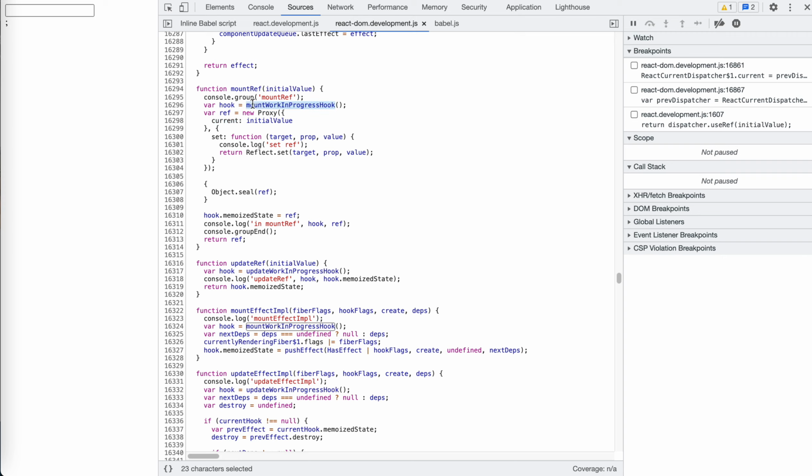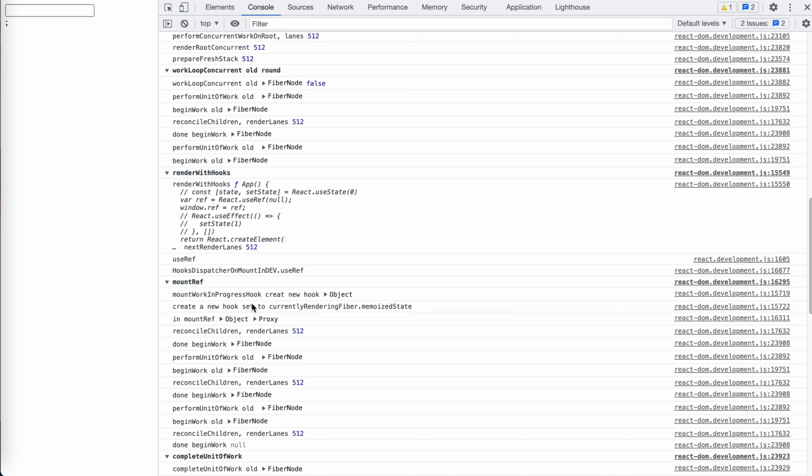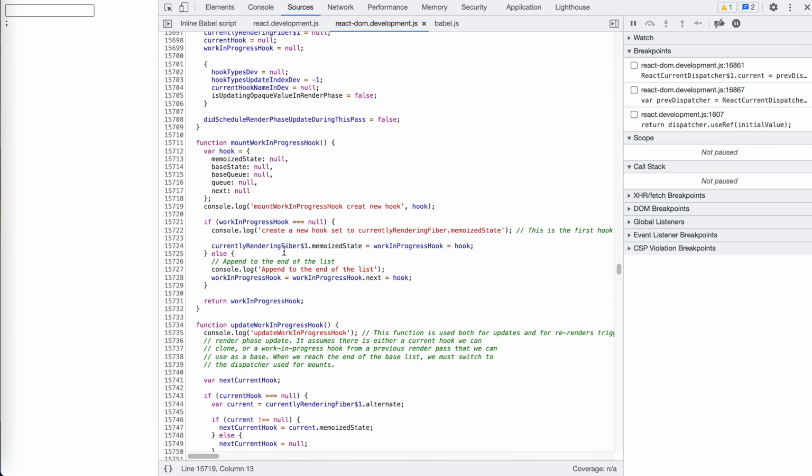So the hook is mount work in progress hook, and you see, yeah, mount work in progress hook. It will create a new hook. Why? Because you see here, mount work in progress hook, we create a new hook. And the memo state would be the current render fiber. The memo state will be this hook. If not, it will connect it to the hook.